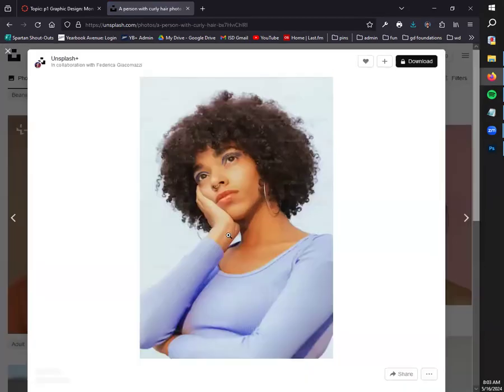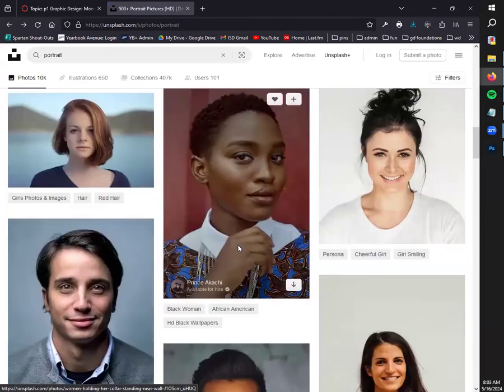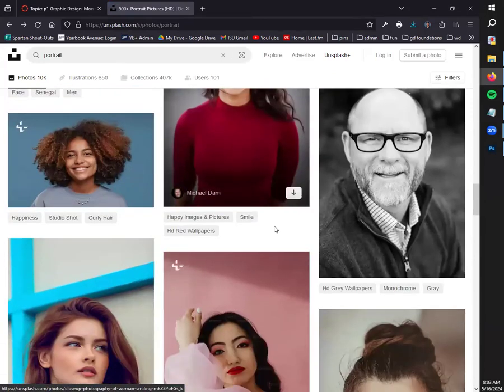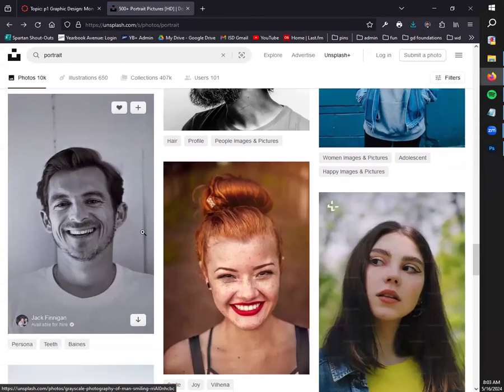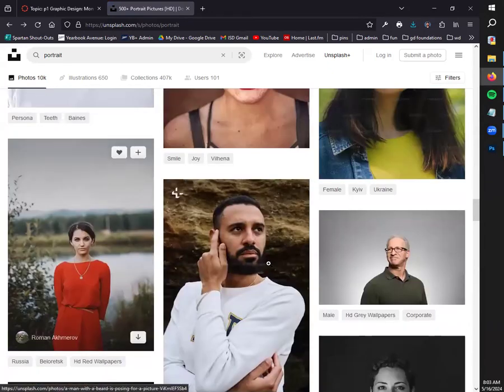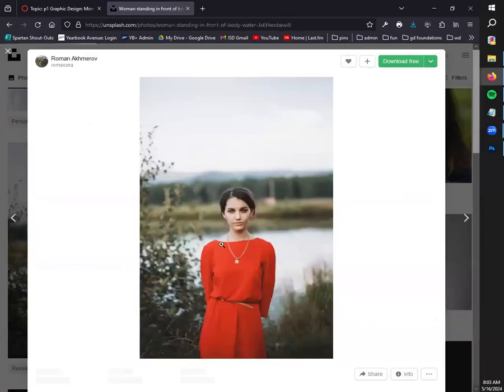So I like the look of, oh, that's Unsplash Plus. I don't have Unsplash Plus. Let's see. Scanning real quick. It's also Unsplash Plus. Let's do this one.